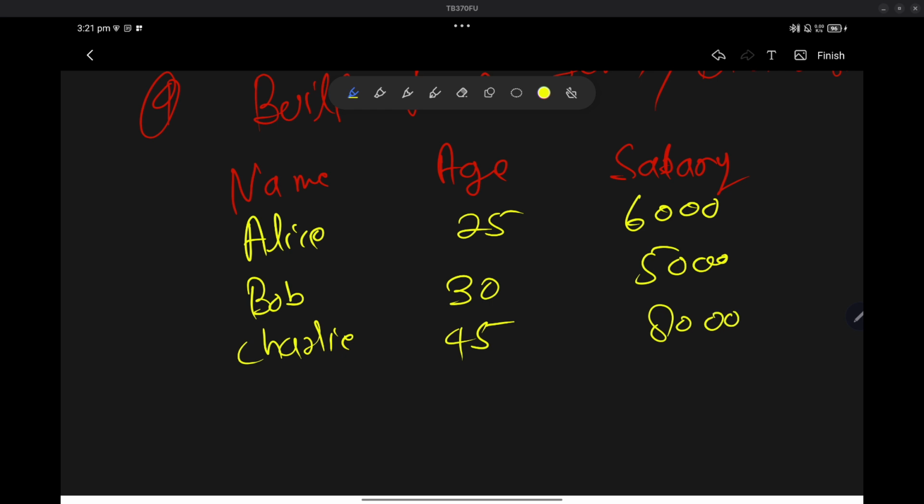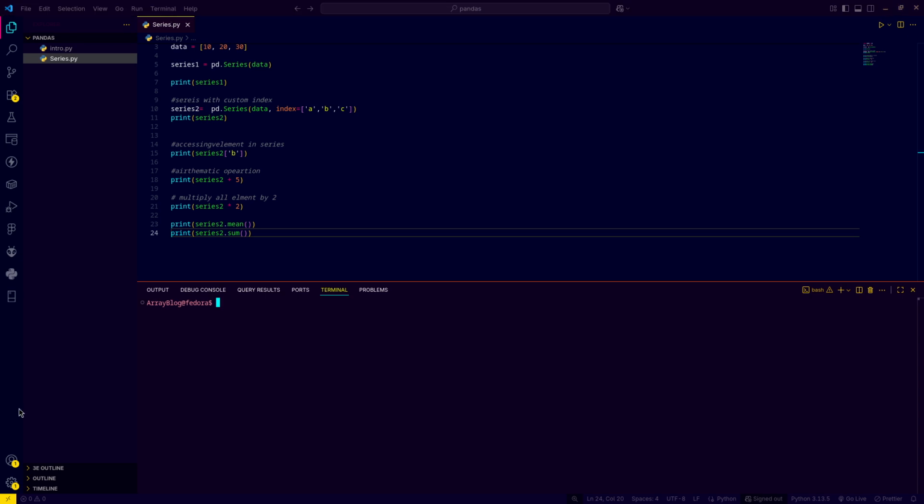Here we can see each column has a different data type. The first one is a string, containing names, and the rest contain the integer data type. So that is what a Pandas DataFrame is. Now we will switch to VS Code and see how to create a data frame with a live example.